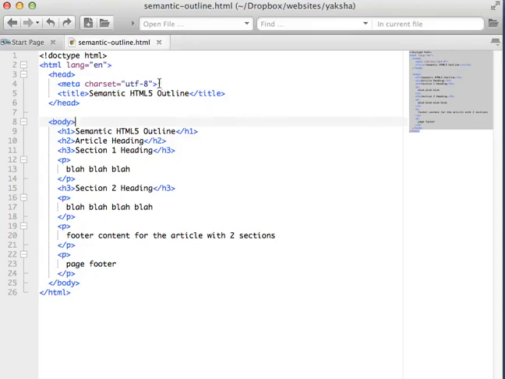It just has your typical head elements with the meta charset and the title. Then down in the body, I have an H1 headline, an article headline, two section headlines, a footer for the article, and a footer for the page.